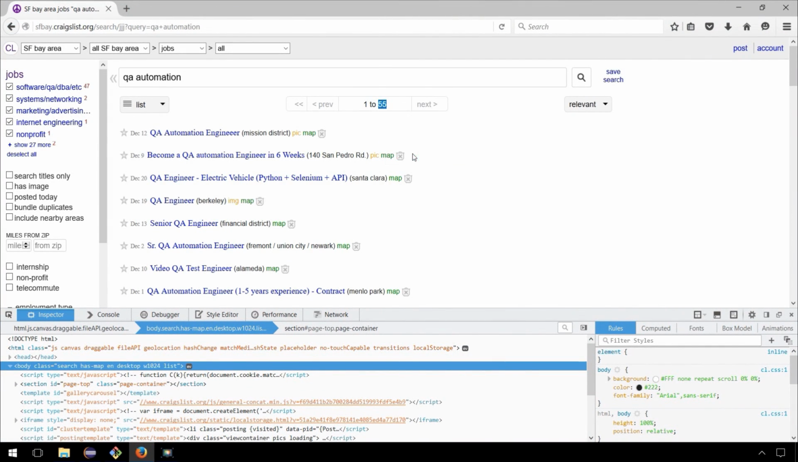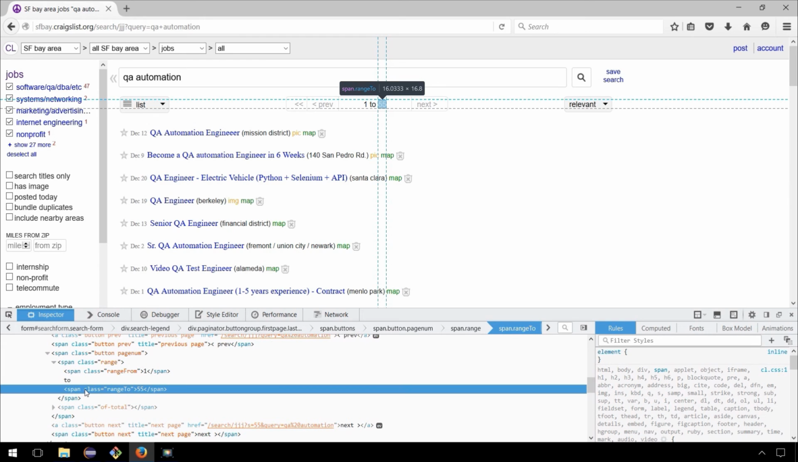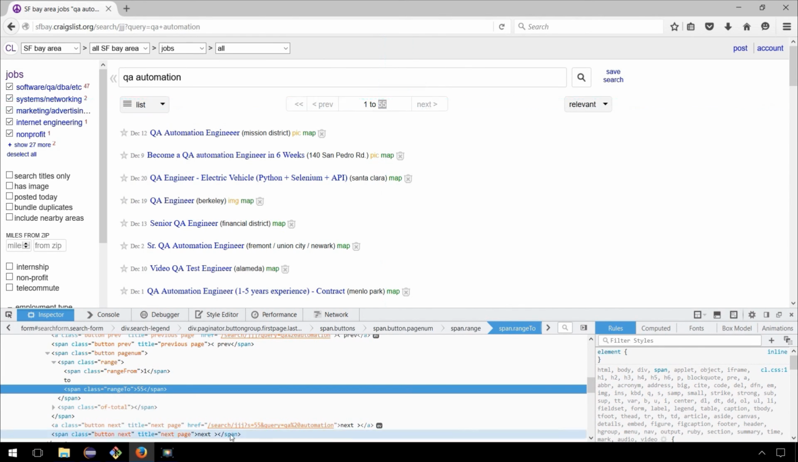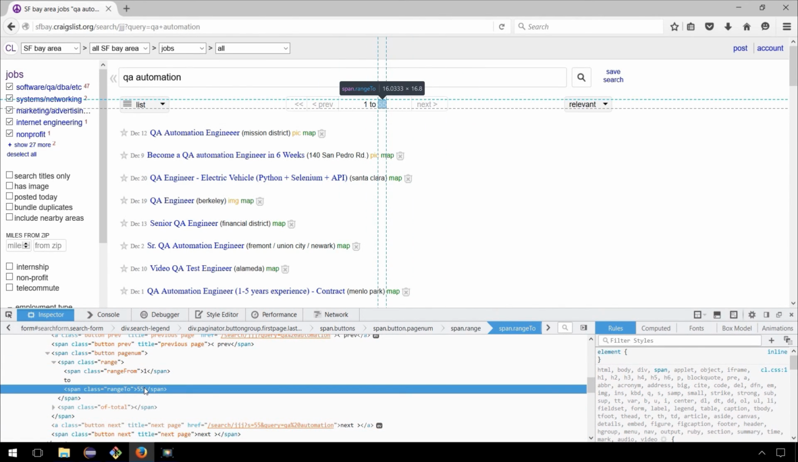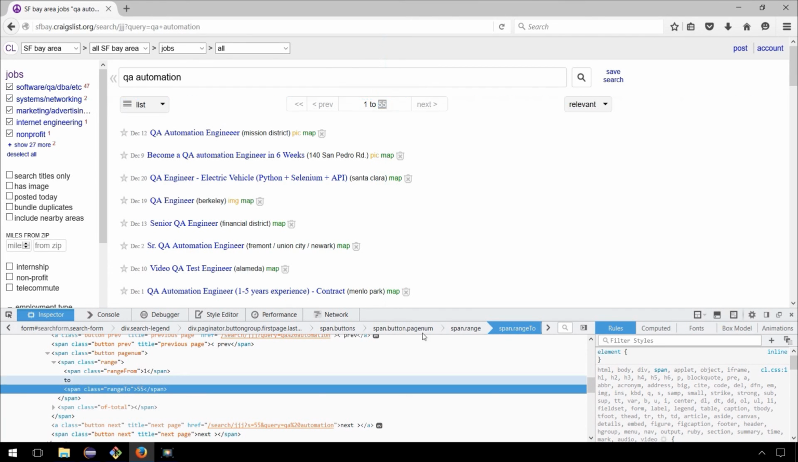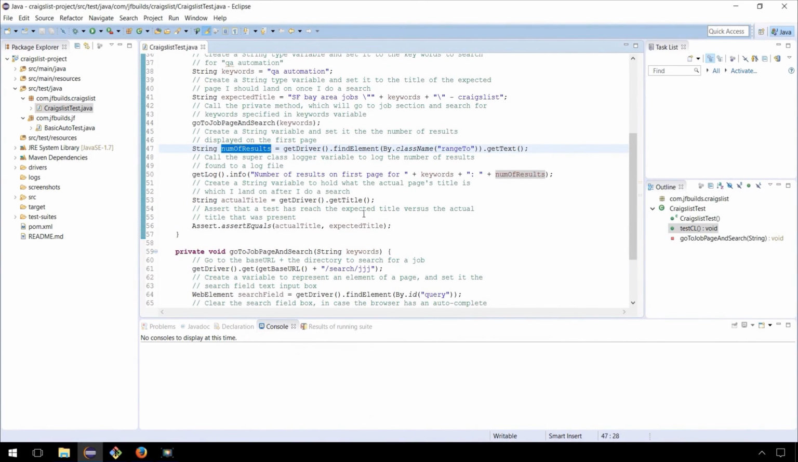If we inspect that element, we'll notice that that is of type class range 2. And there's no other elements on the page that are of that type class, so we're safe to use that locator. So here, where we want to log, we're calling the get log to get the logger, calling the info method.